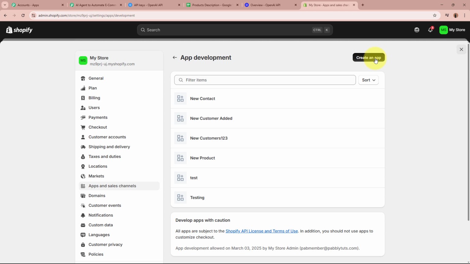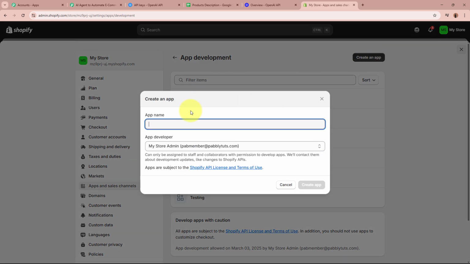For that, click on this create an app button as we're going to create a new app. It is asking for the app name. So for the app name over here, I'm going to write it as new product created. Okay, this is the app name. I'm going to click on this create app button right over here.